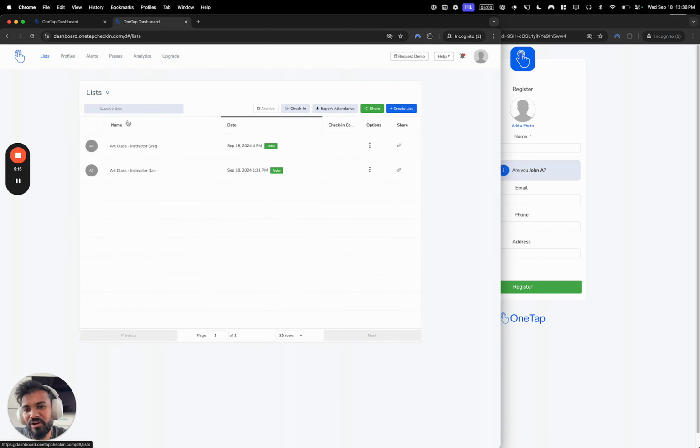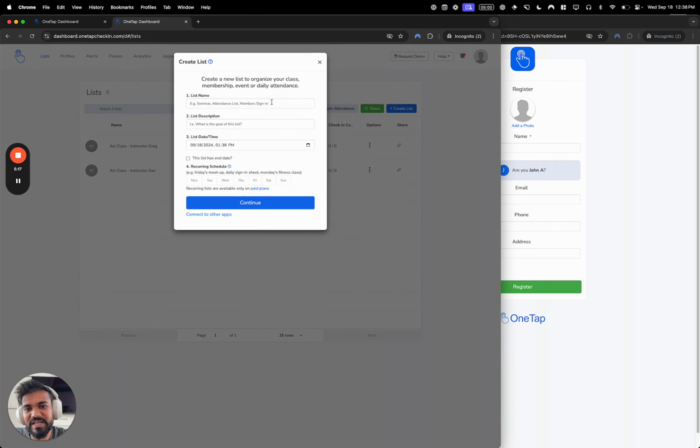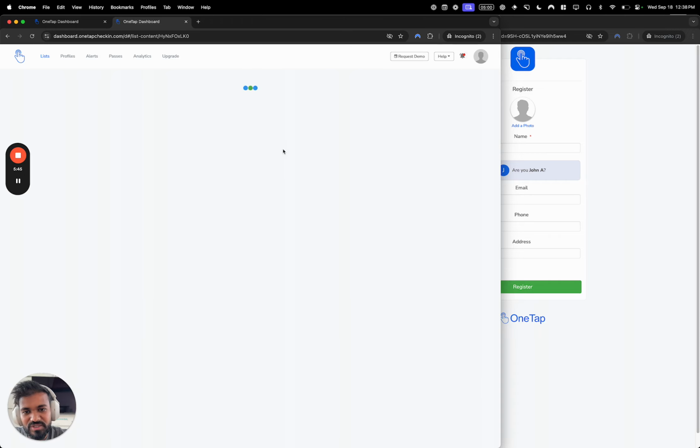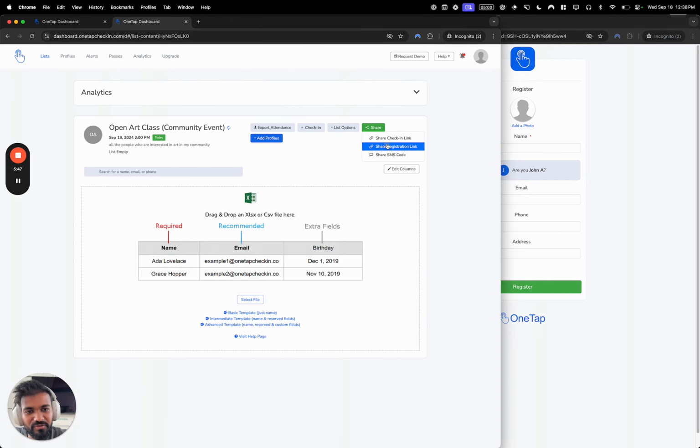Now let's talk about how to register onto a specific list. Let's say, for example, I have a specific event going on called Open Art Class, and it's for everyone, maybe a community event. I just want to keep track of all the people who visited and who are interested in my business and my community. So I'm going to say this event takes place maybe at 2 p.m. Create this list. And then we can share a specific registration link for that list.